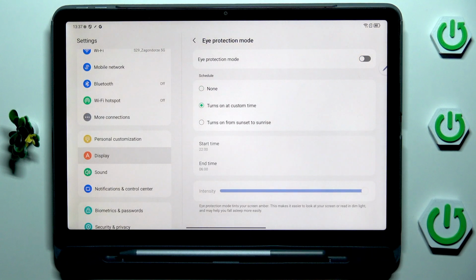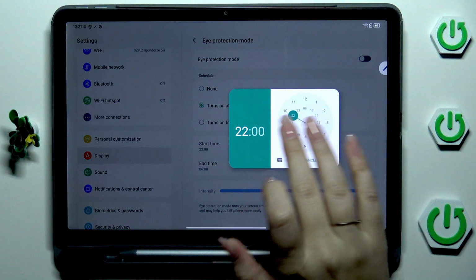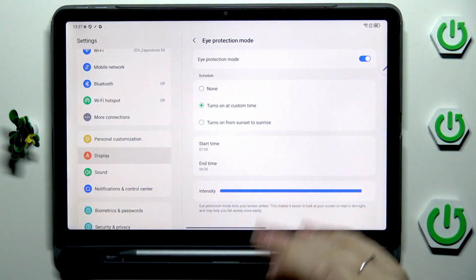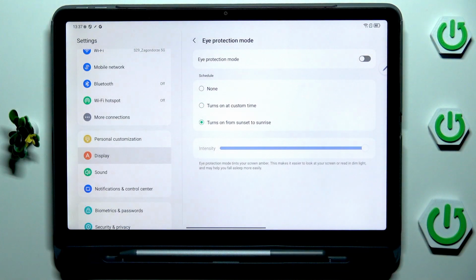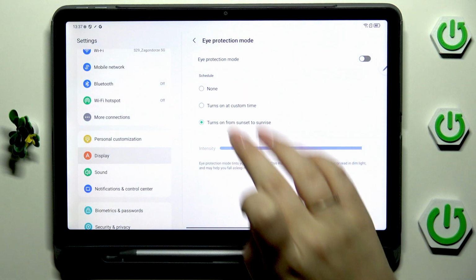You can also turn it on at custom time, so you can freely choose the start and the end time, and your device will apply the mode accordingly. Or you can turn it on from sunset to sunrise, and here your device will automatically decide when the sunsets and sunrises are. It is location based, so it's completely up to you.